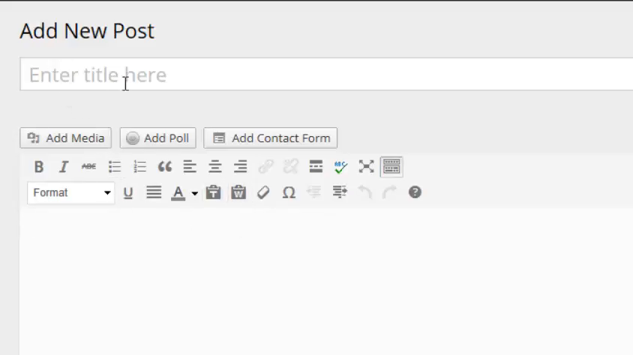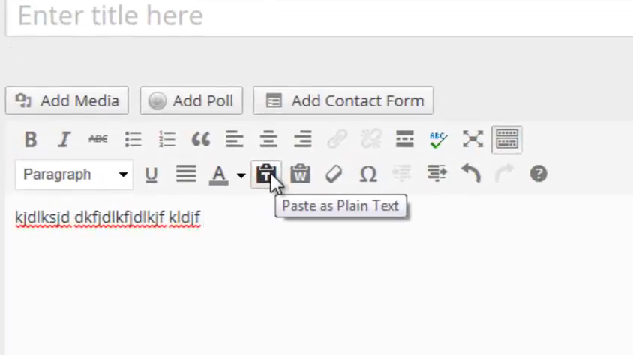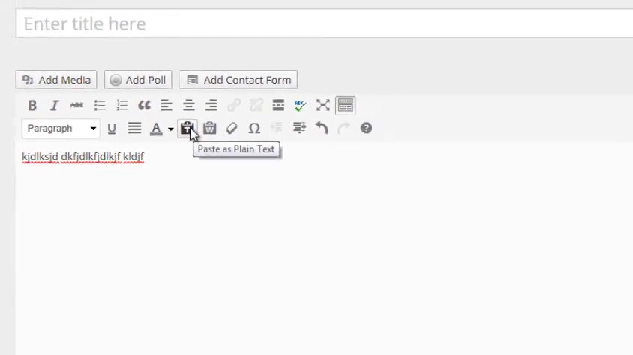So you just add the title here, and then you can start typing away. You can actually bring in stuff from Word. You just don't want to bring in all the formatting stuff. If you're using a lot of formatting, it's going to be hard. It's better to do the formatting inside WordPress rather than bring it in. So they have a really nice little tool here. It's called Paste as Plain Text.